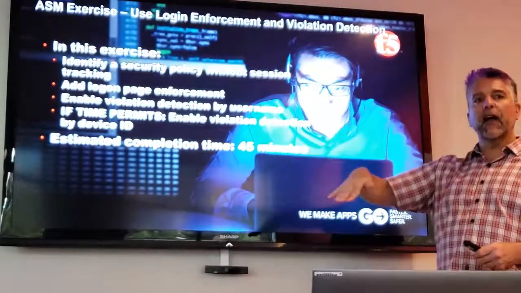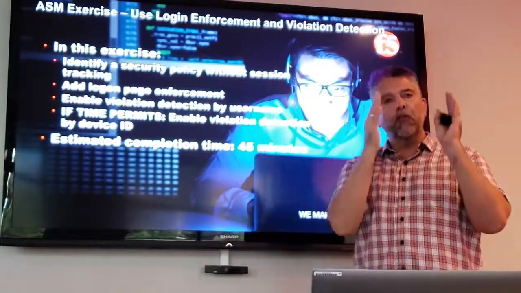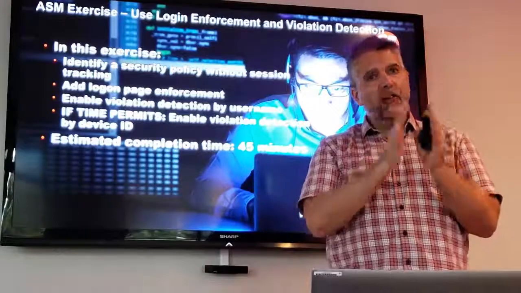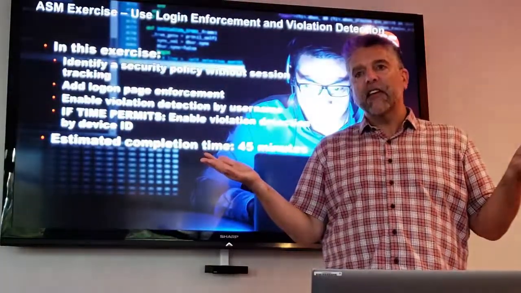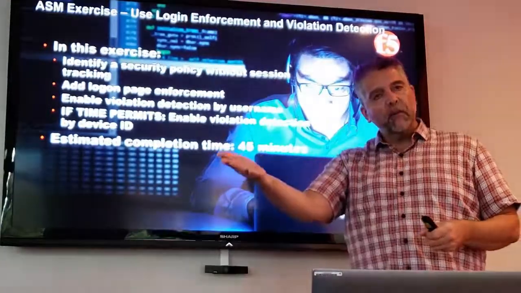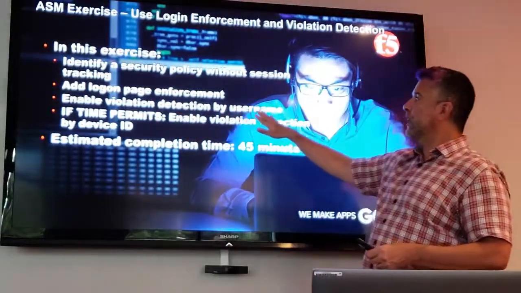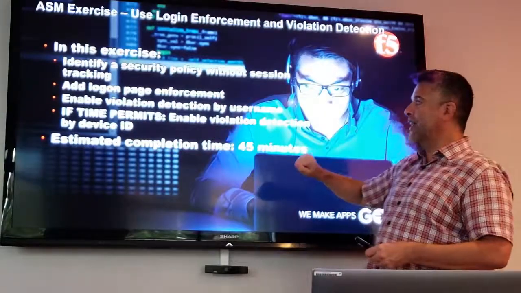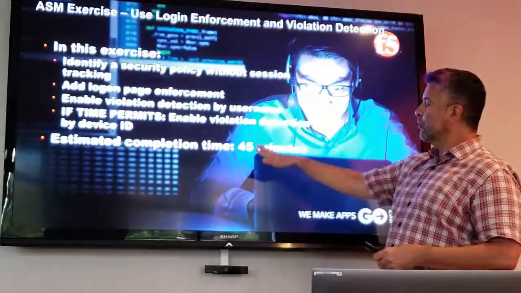We'll have no session tracking, no login page, no nothing. And you'll see that you can go from the login page without logging on. You'll see that you can send requests to all these pages without logging in successfully. And then you're going to add your login page enforcement, and you'll get blocked when you try to do it again. And then you're going to add violation detection by username. If you have time, you can then enable the violation detection by device ID. You need 45 minutes to work on that.